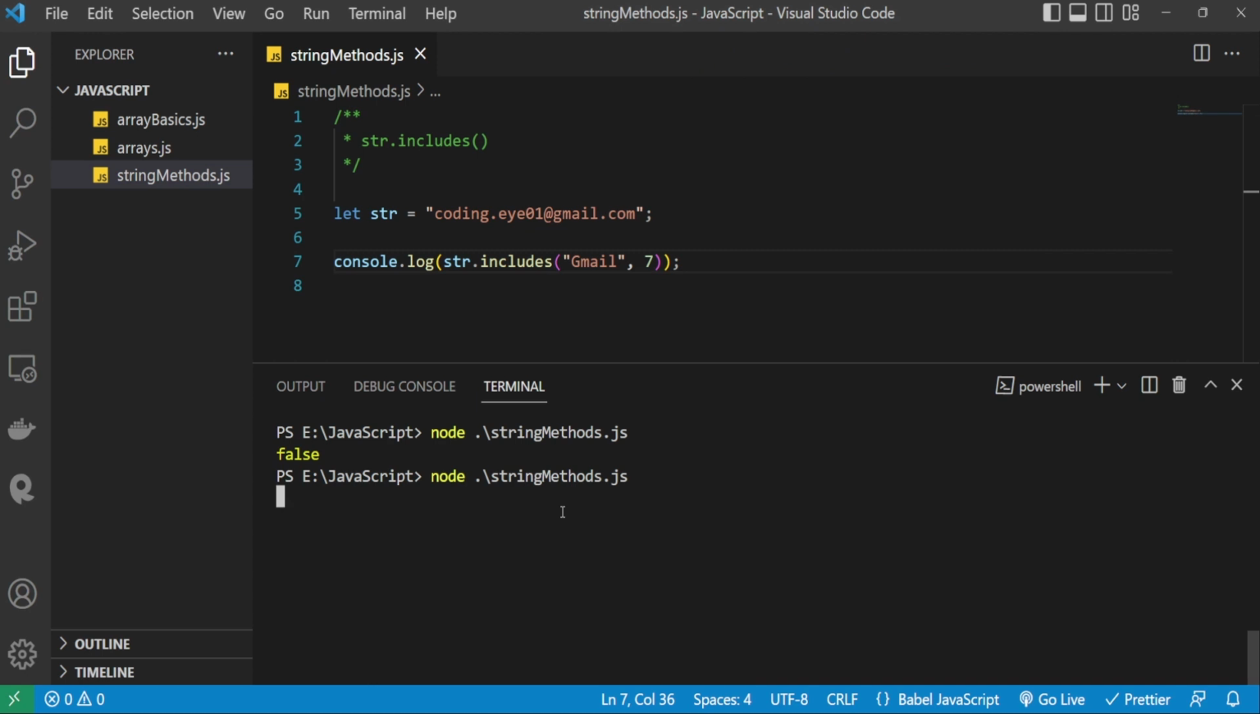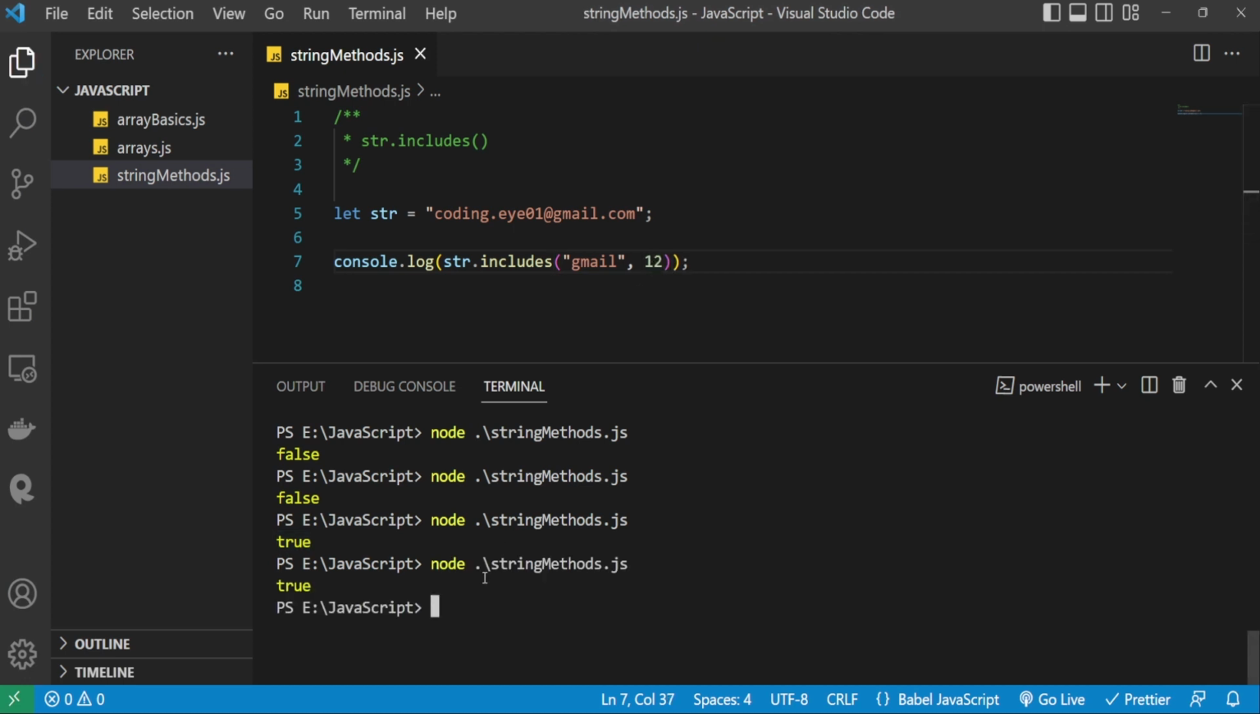Let's see here onto the console, it printed false. Now move this to Gmail with small c. Now see onto the console, it printed true. Let's see this. We will change the index value to 12. Now it will print true. Again I'm changing it to 18. Again we will see it is false. This means from index 18 this particular search string is not found in the given string str.